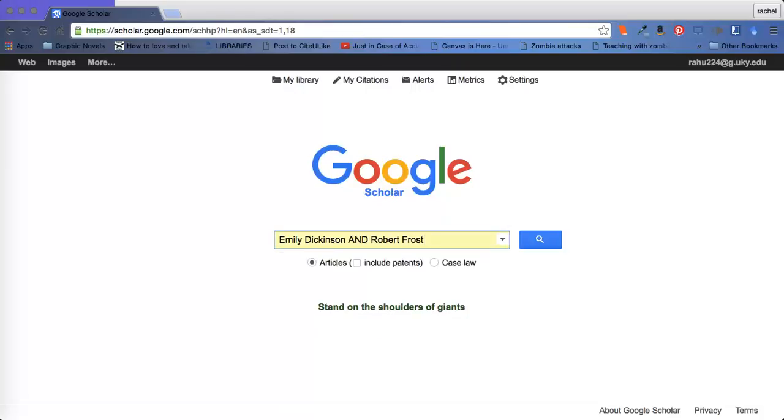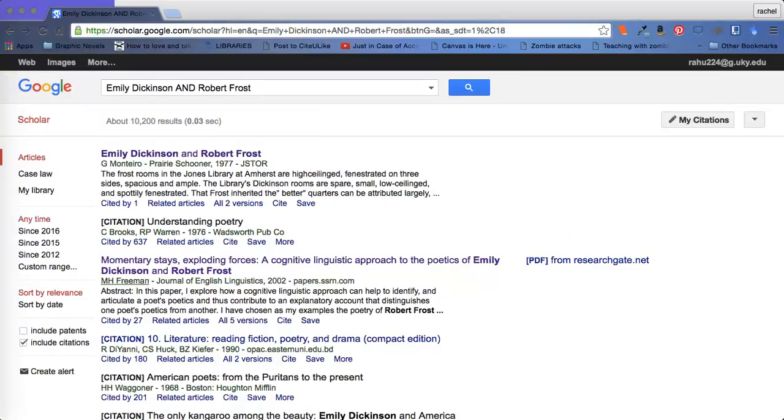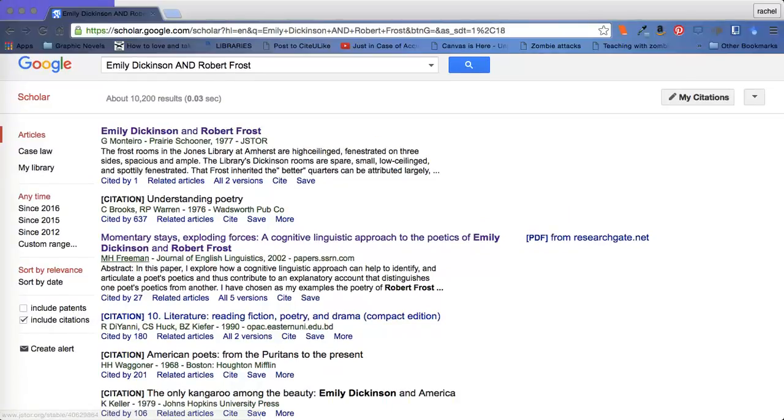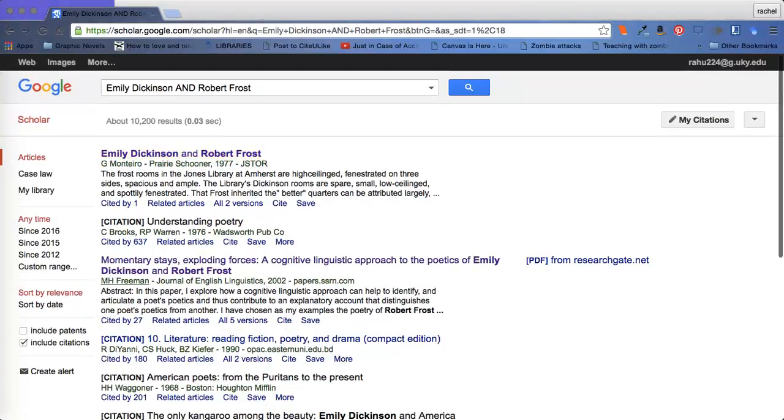So my first example search is going to be Emily Dickinson and Robert Frost. As you can see, both of their names are in the title, just like I wanted. This is going to pick up search results that only have Emily Dickinson and Robert Frost in the title. Note that I have 10,200 results.